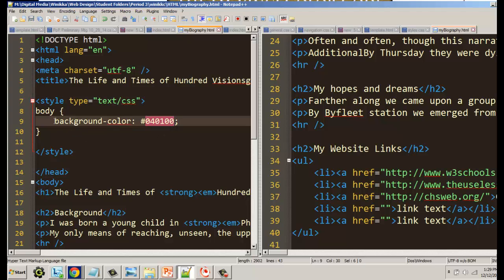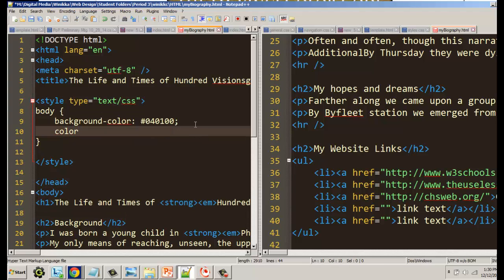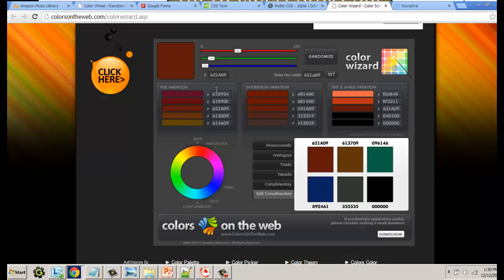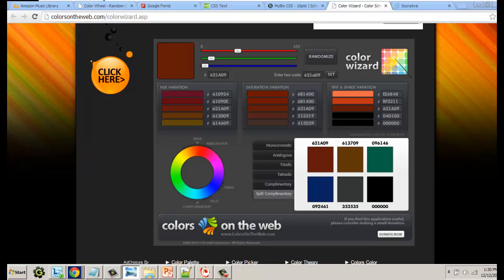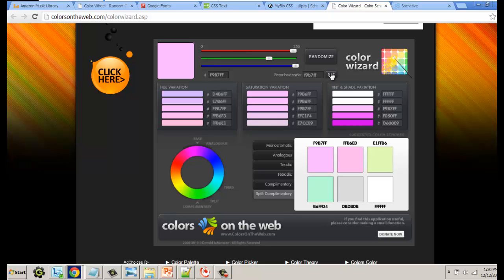Now, the moment you set a background color, something really dark, you better go ahead and set the color and pick something really light. So I'm going to go back to that color palette. This time I'm going to take this color code and get a lighter version of it to get the lightest and the darkest colors I can get. So I'm going to go ahead and plug that in. F9B744. Set. That doesn't look right. F9B7. Oh, FF. I meant 44. There we go. That's more like it.